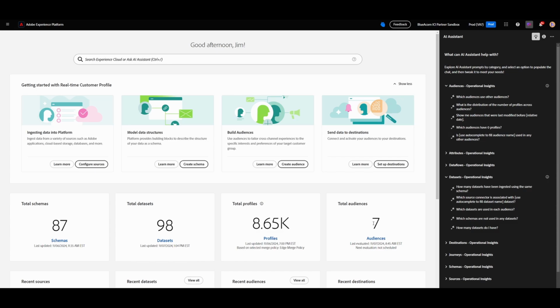Obviously, in this property, we only have 7 audiences, so we're not doing a ton with it, but we do have a lot of data sets and a lot of schemas and a modest amount of profiles. So that should give us enough to work with to figure out how to be efficient with understanding how we can trim stuff down and maybe get some valid use cases out of this.